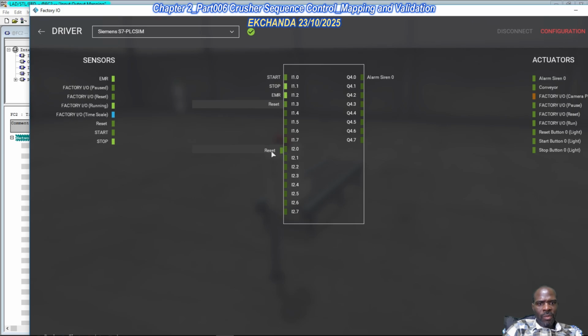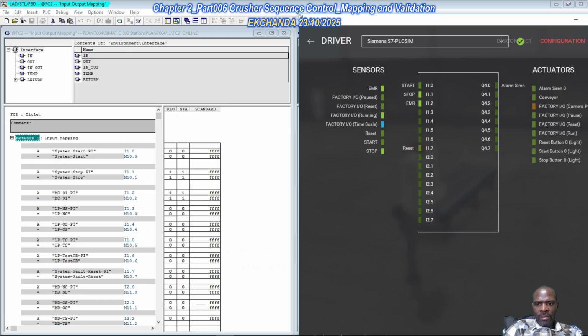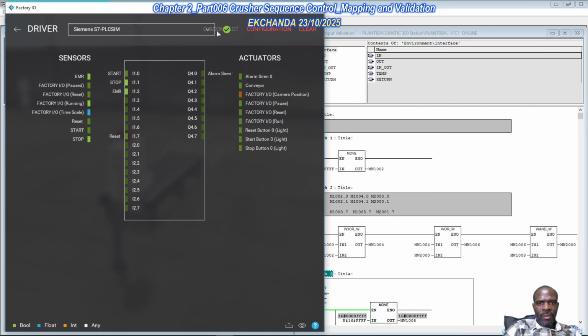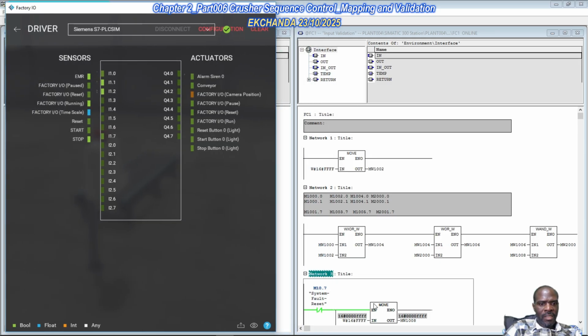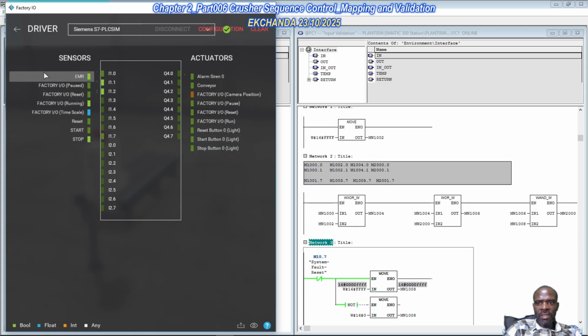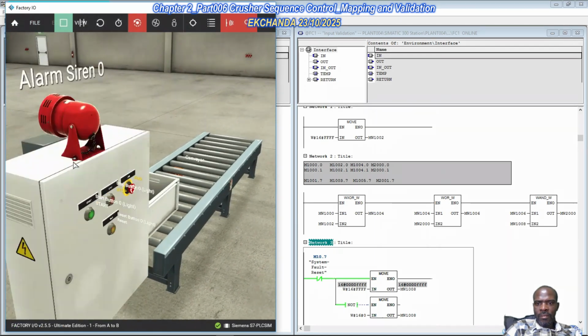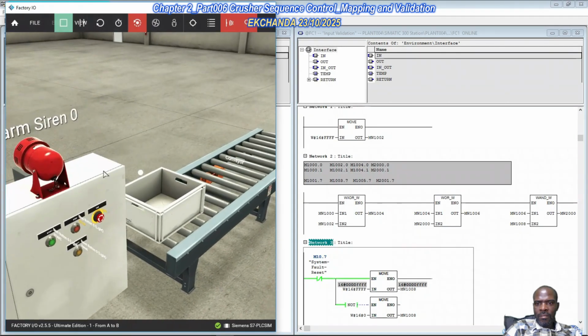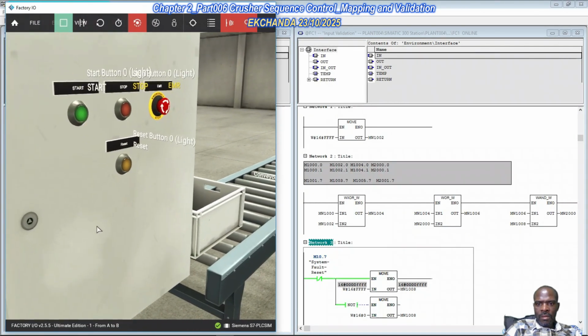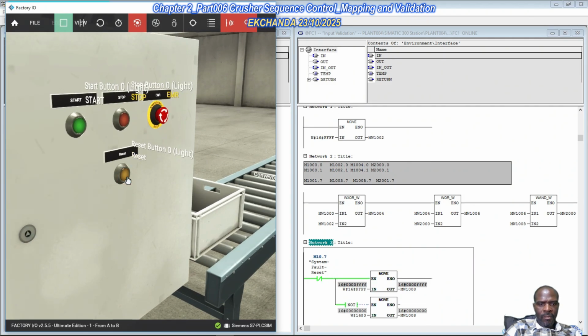Reset, we're saying is I1.7, right about there. So I1.7 is system reset. Okay, so we're talking about a reset situation, as in this position. Let's zoom in. Okay, so we're able to do a reset.